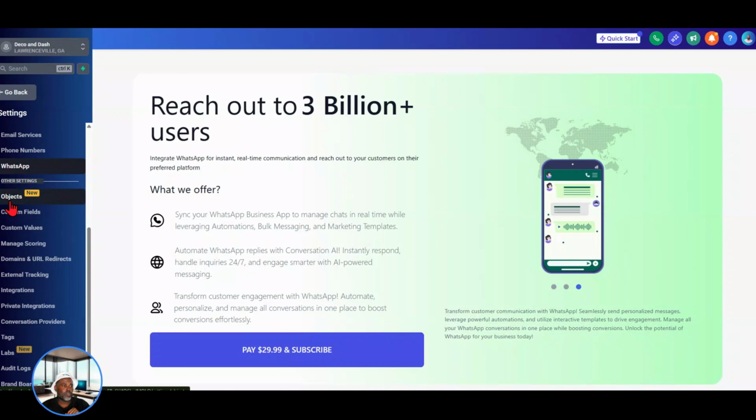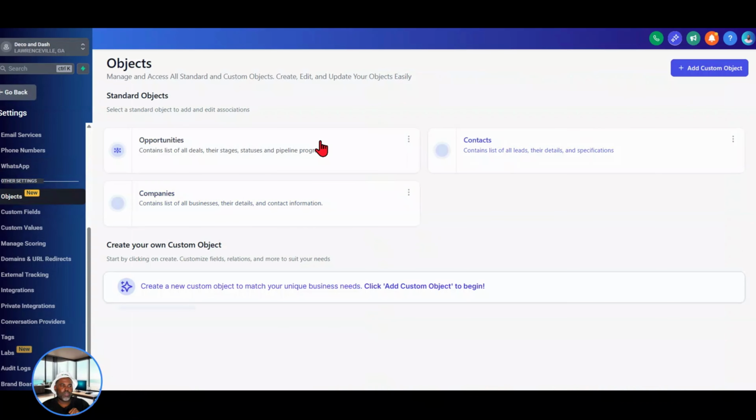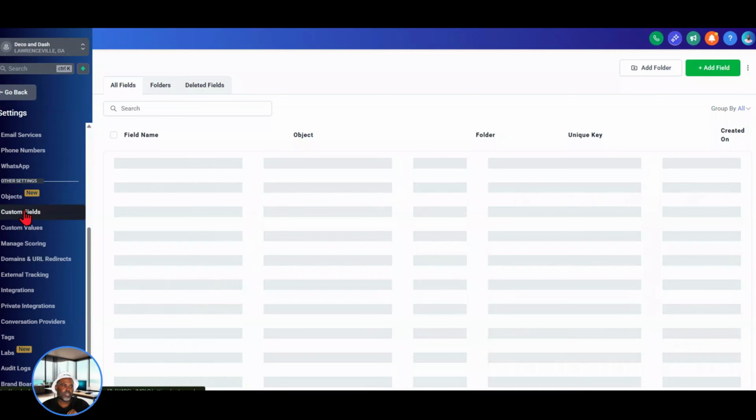Your objects, we have objects here. This is a little bit of a deep dive, something that's maybe a little bit more complicated than what most would think of. But this is where you could create custom objects, and we'll talk about that. But just know that this is here. We'll go through that in another video. We'll kind of highlight what that is.